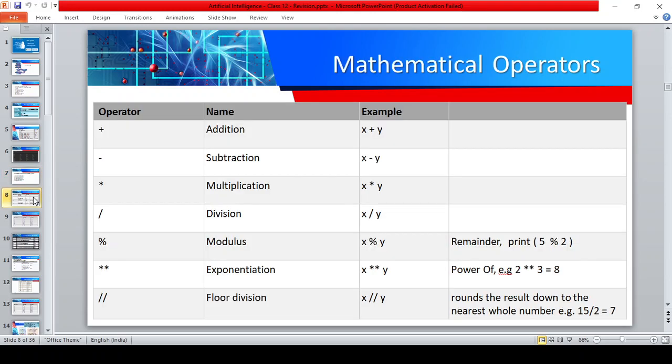First, let us talk about mathematical operators or arithmetic operators. These operators you must be already familiar with. We have plus, minus, multiplication, division. Then we have the modulus operator. The modulus operator is nothing but a representation of remainder in Python. When you use the modulus operator, you will get the remainder which is left after the division.